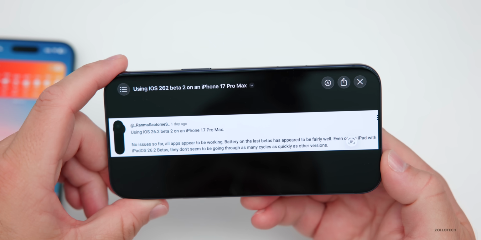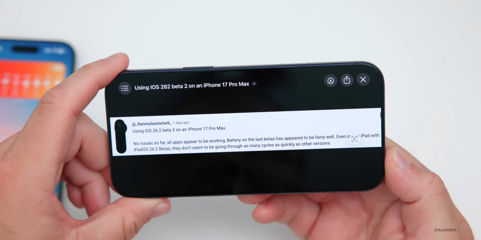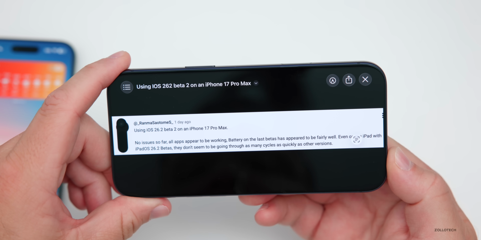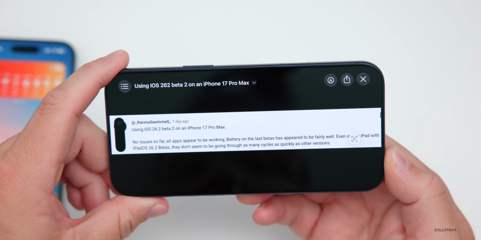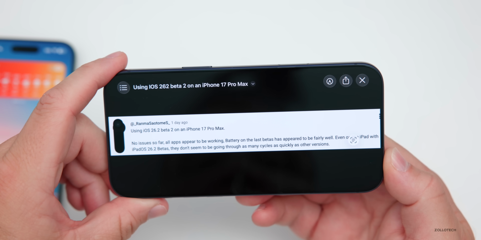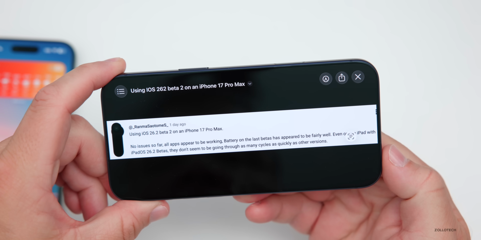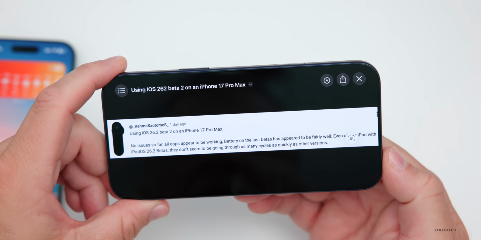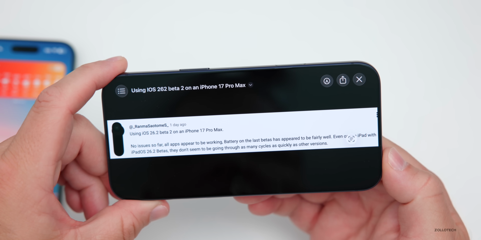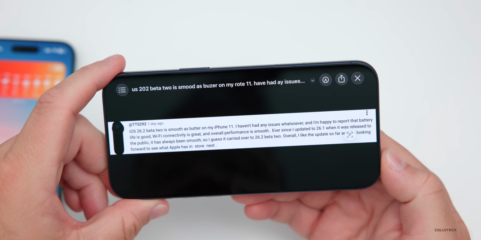Ranma Satomi S said, using iOS 26.2 Beta 2 on an iPhone 17 Pro Max. No issues so far. All apps appear to be working. Battery on the last betas has appeared to be fairly well. Even on the iPad with iPadOS 26.2 betas, they don't seem to be going through as many cycles as quickly as other versions. TTS292 said, iOS 26.2 Beta 2 is smooth as butter on my iPhone 11.